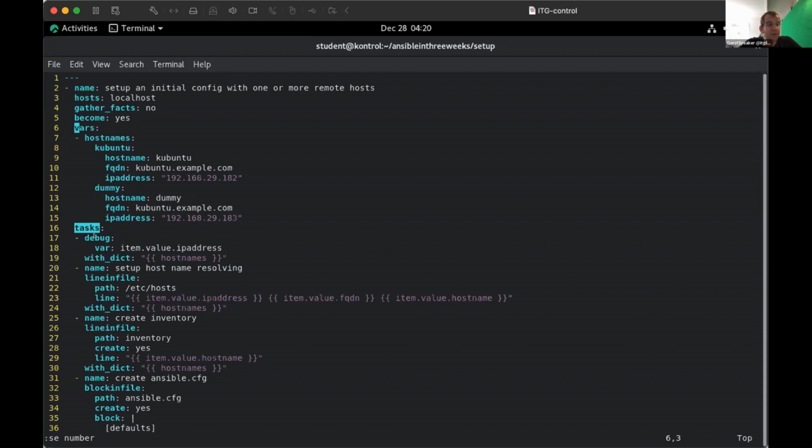In the development phase, I like using the debug module, because the debug module is a module that you can use to run your variables, to verify your variables. And the variable that I wanted is item.value.ip_address. And that was just a test that is going to check on the item IP address right here. Now, how are we doing that? We are doing that using with_dict on hostname.